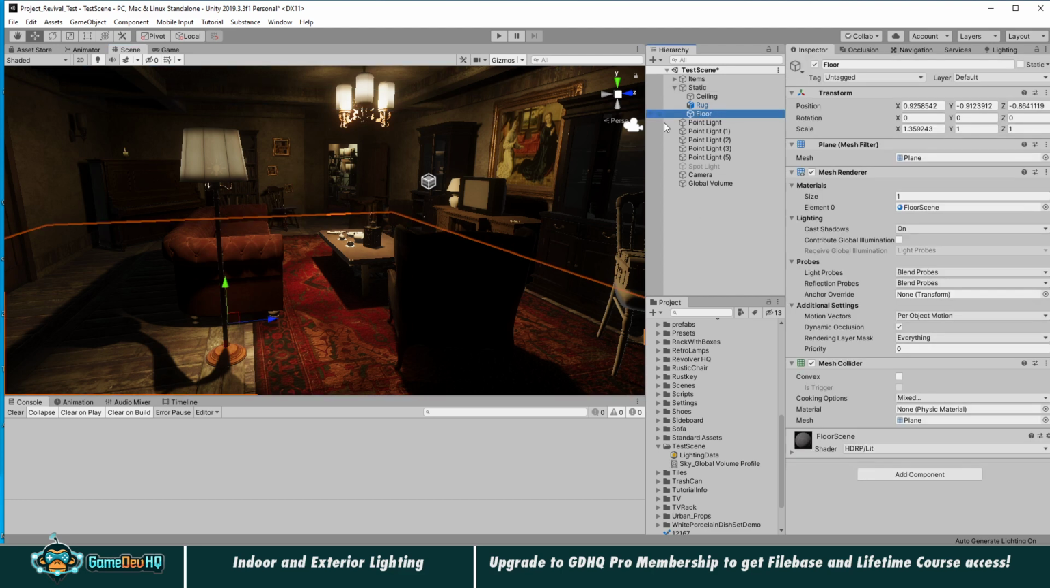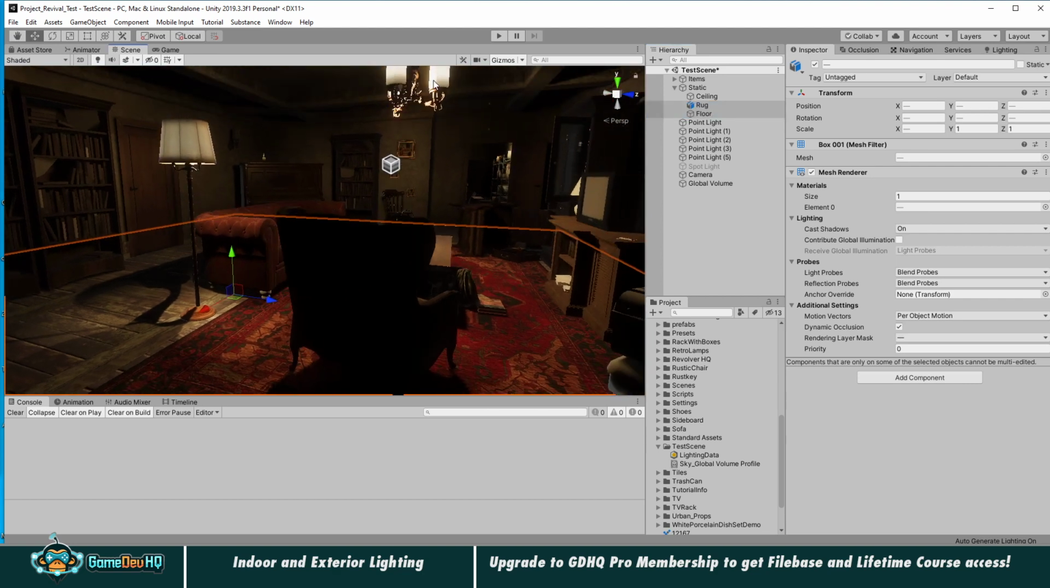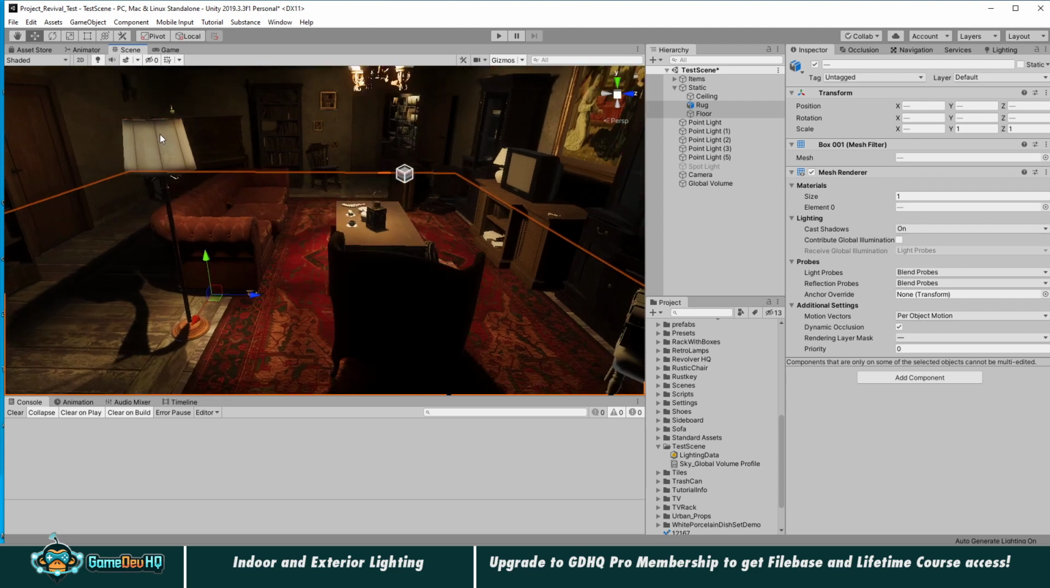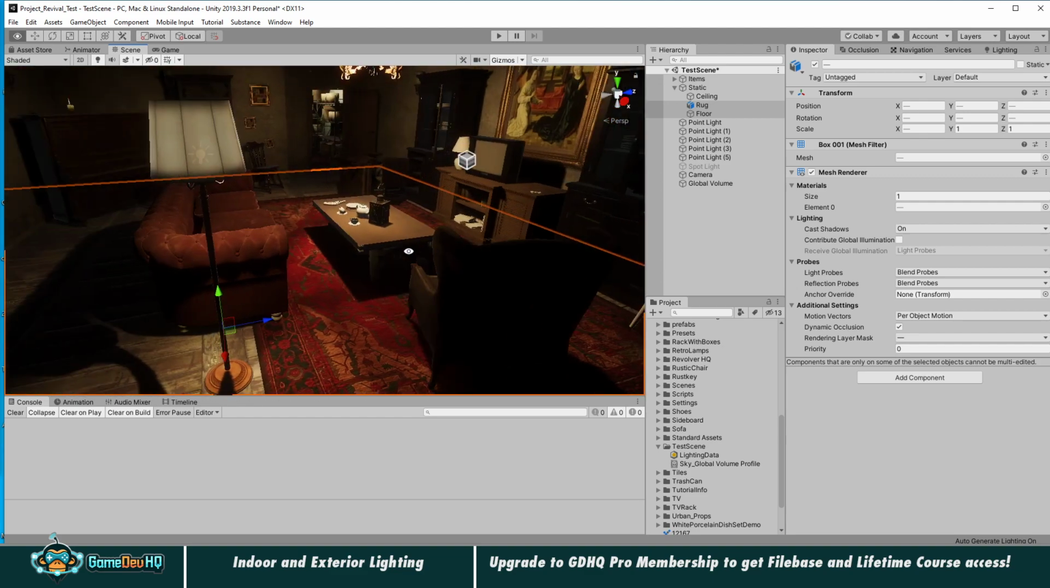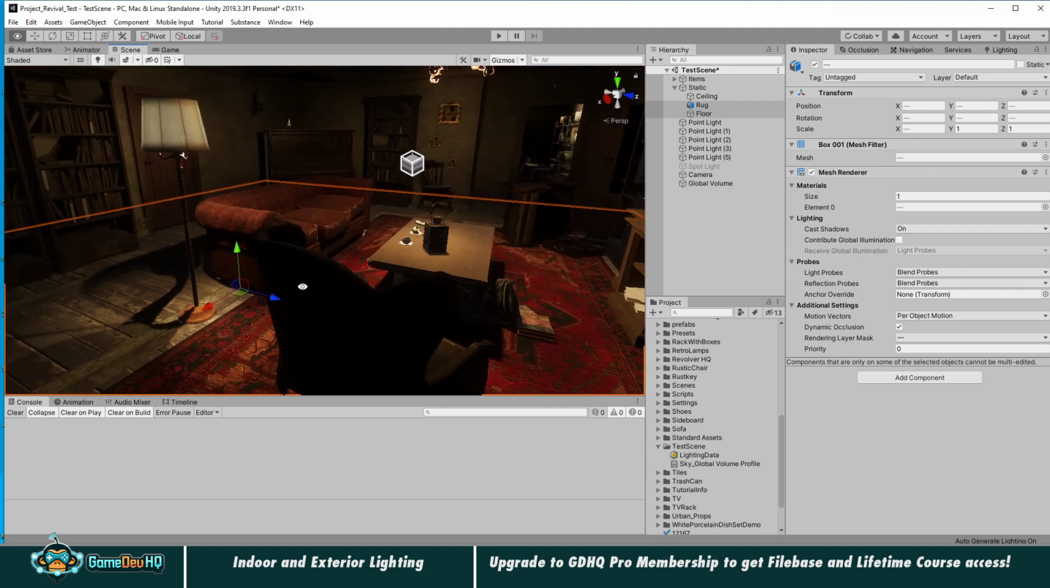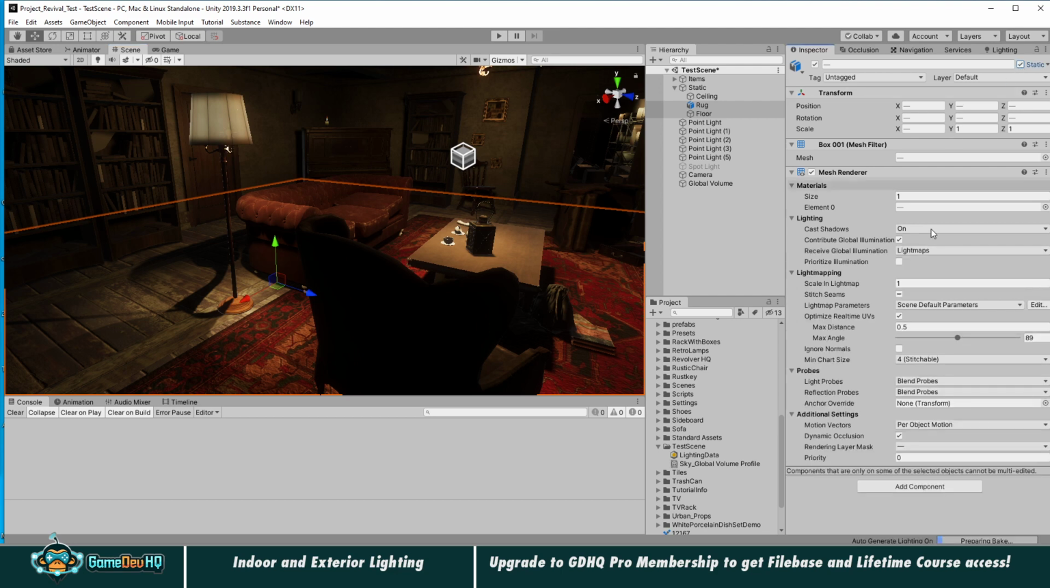So let's take a look at this floor. I have this floor and this rug. I have a light up here. It's going to hit this floor and it's going to bounce up. Do I care if light bounces off a lamp? No. Do I care if a light bounces off a TV? Probably not. Do I care if any of this furniture bounces light? No. It's just these big solid surfaces that matter. So I'm going to set the rug and the floor to static.